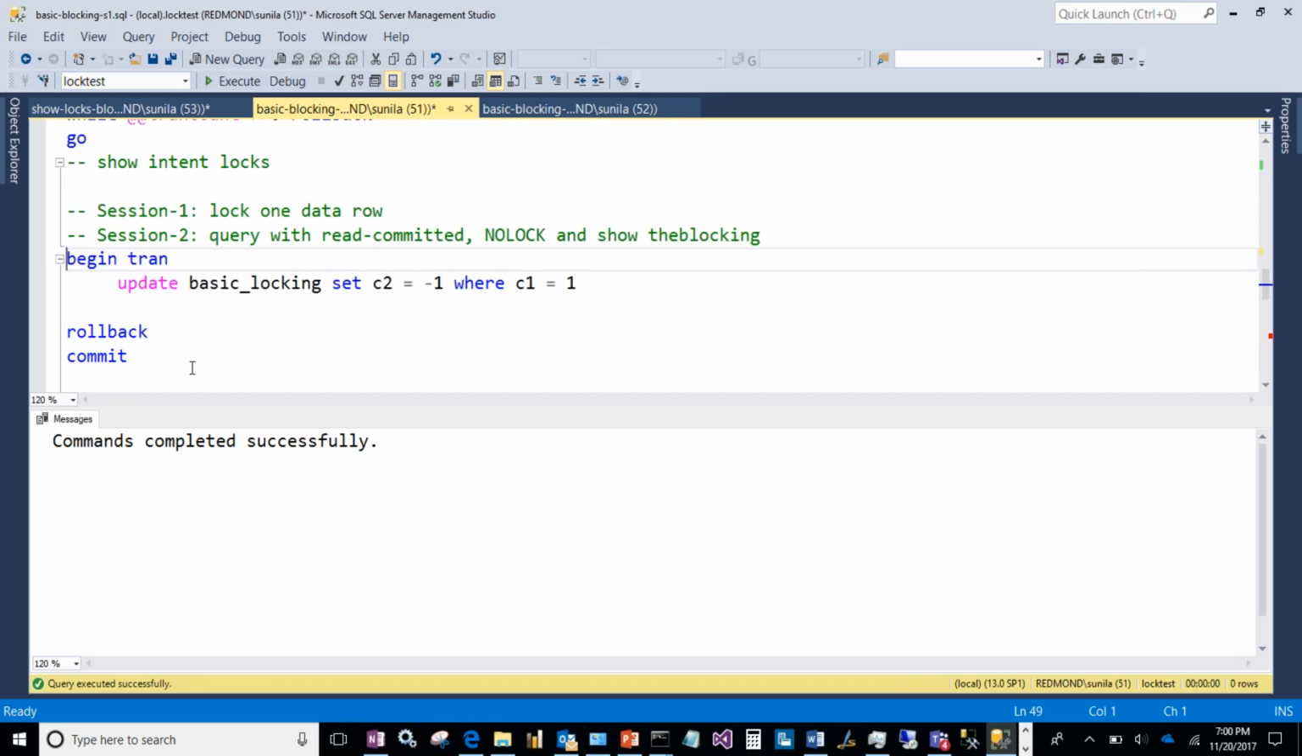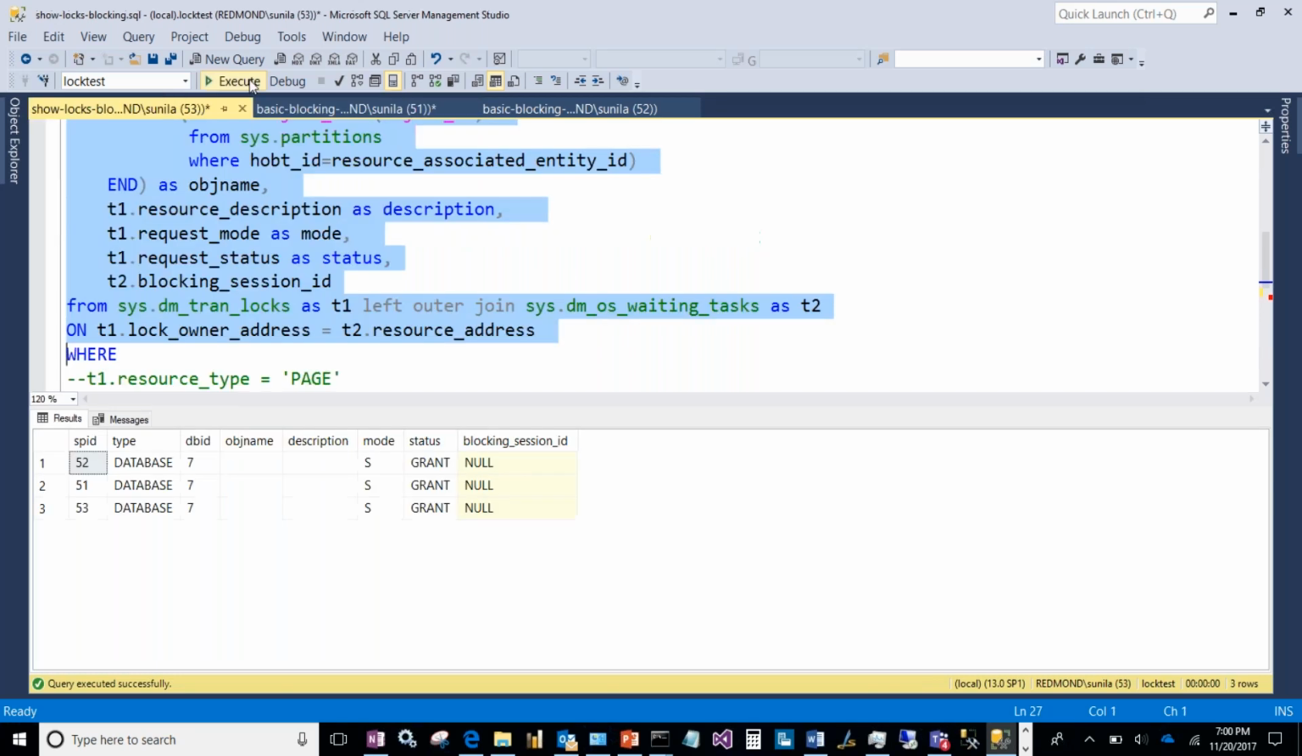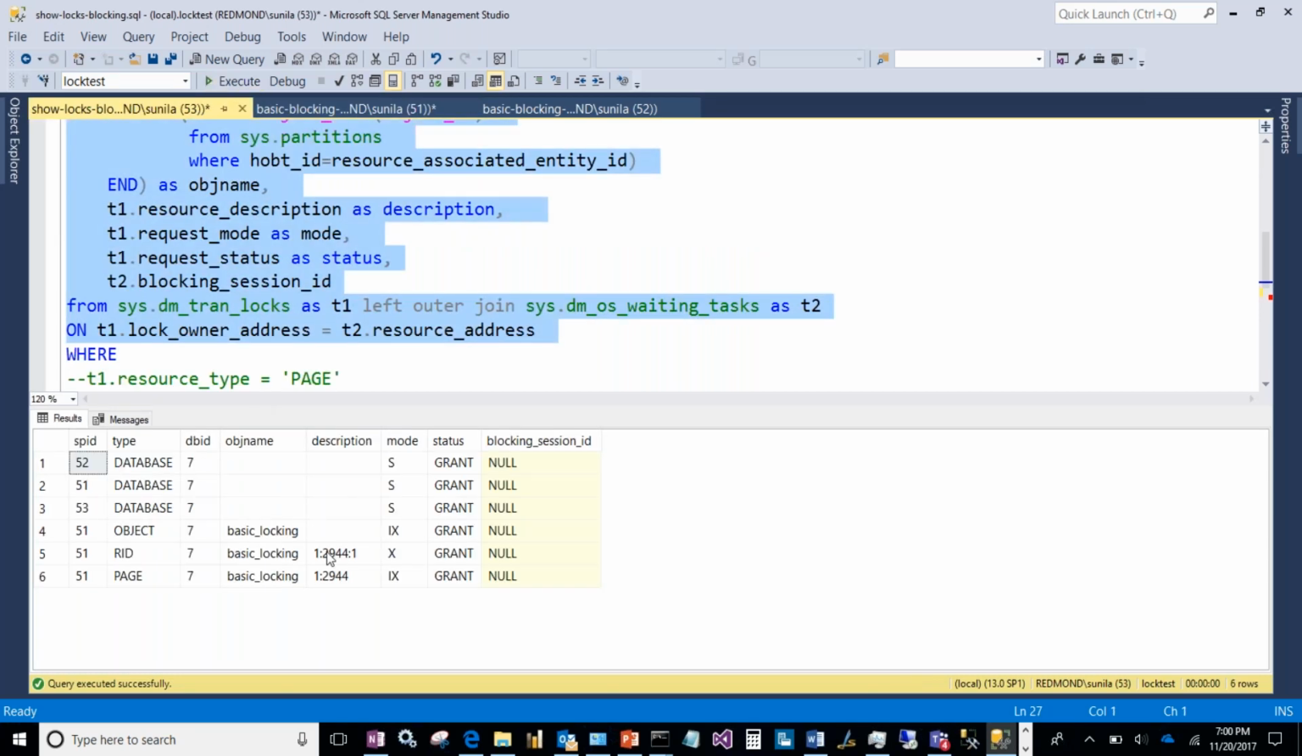Let's say I want to update a row. In this case, I'm saying update the row where C1 is equal to 1. So I'm going to do update. Now, if I look at my logs, when I do update, you will see that I got an intent exclusive lock on the table. I got an exclusive lock on the row which I'm updating. And I also got an intent lock on the page. Because a row lives inside a page and a page is part of the table. So two intent locks and an exclusive lock.